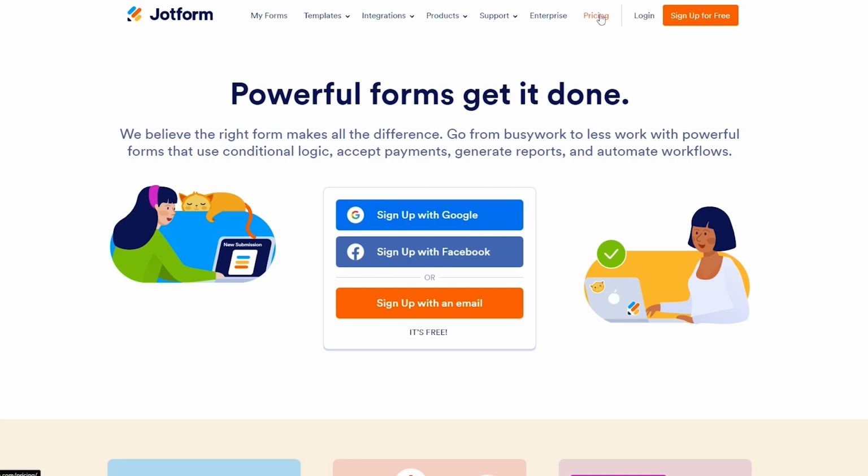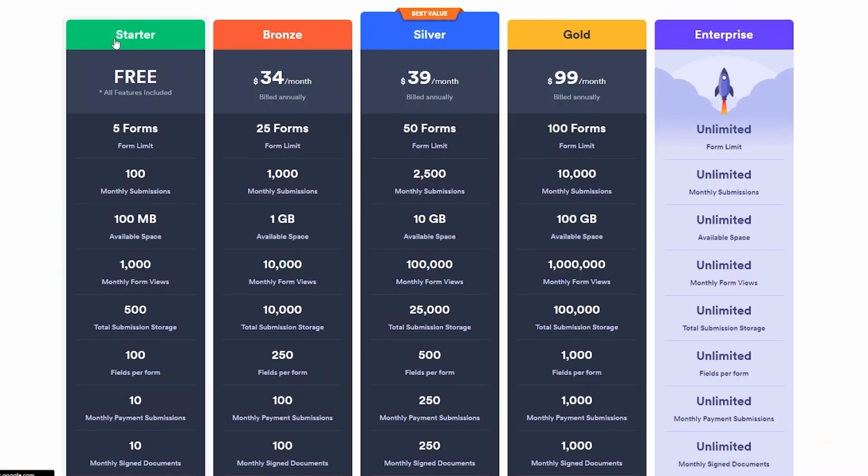But there is a pricing plan, however. So let me just show you that. So this is the pricing plan. As you can see, we have the starter, the bronze, silver, gold, and the enterprise. And we are free. Then we have $34 per month, then $39 per month, and $99 per month.